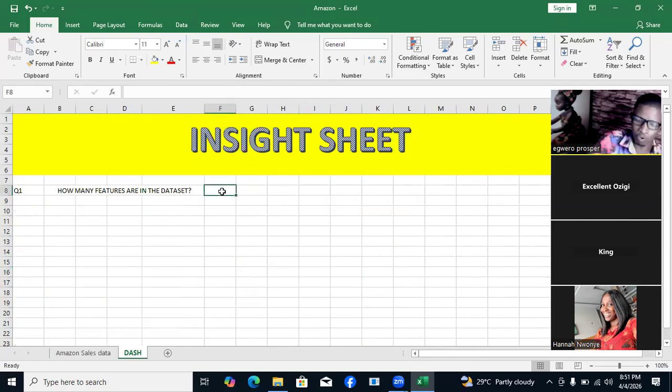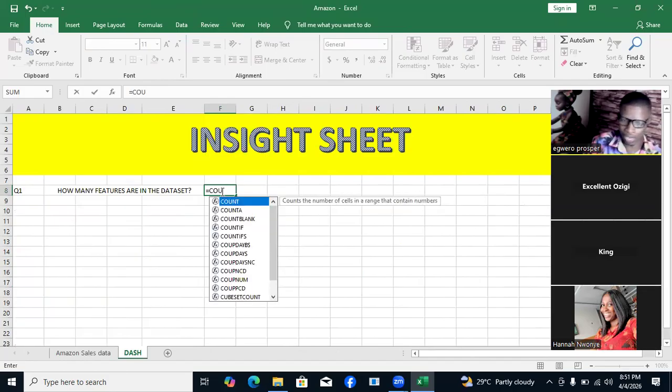So I will write the function here. Remember that the standard for writing a function is that you start with an equal sign, and then I am going to call the function from the library. Once I type the keyword COU, then I have the list of functions that start with that or that have the keyword.